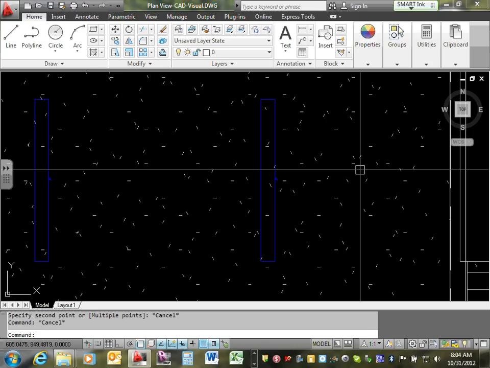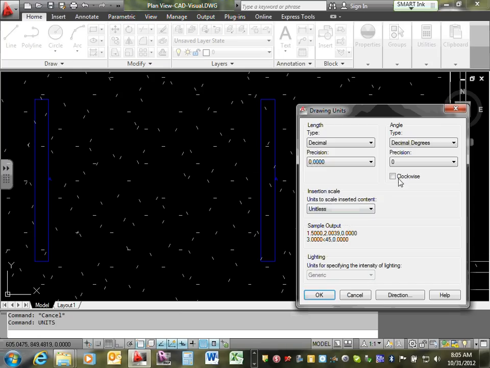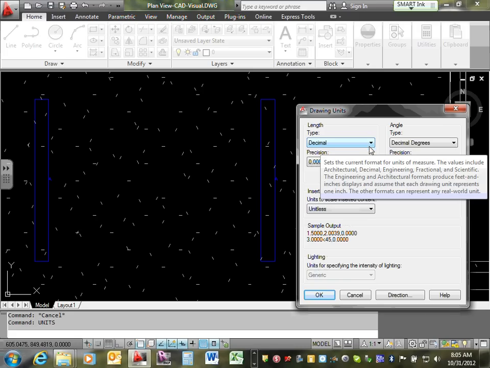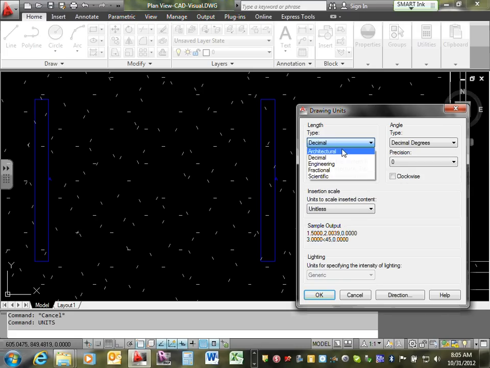But you guys, if you did the scale, I want you to do this step. I don't know if your units are showing feet. Can you guys type units? Type units and hit enter. The length is in decimal right now. Can you guys change it to architectural? Change the length to architectural and hit OK.